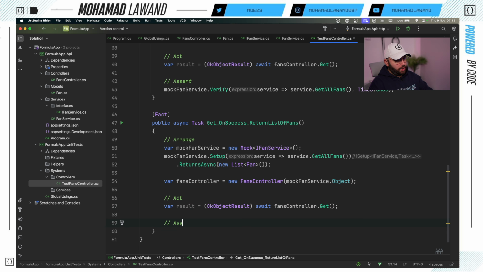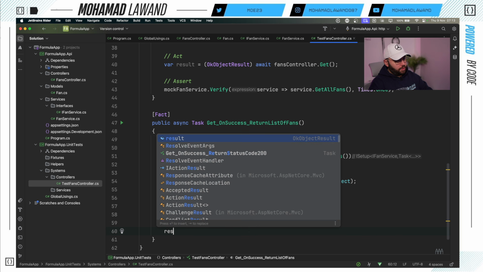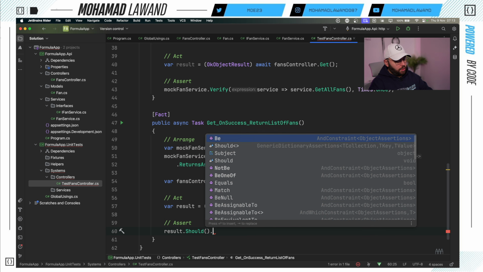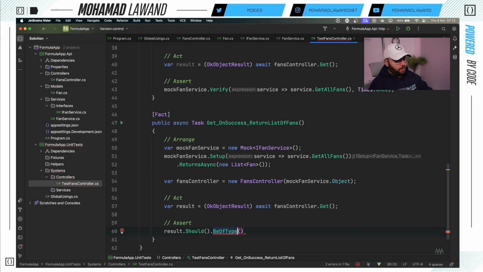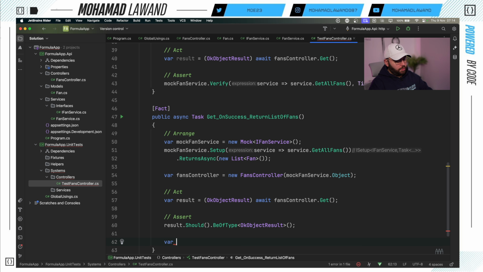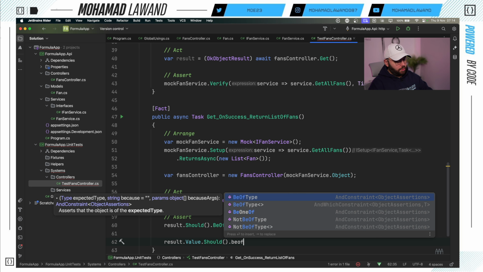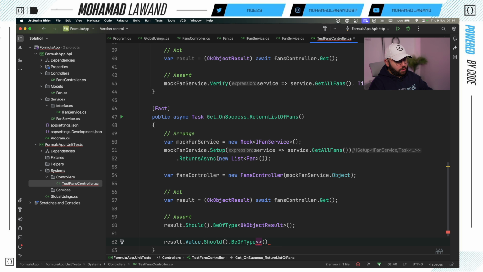So I'm going to put the assert, and we're going to put result.Should().BeOfType, and here it's going to be of type OkObjectResult. So that's the first thing. And then I'm going to put, actually we're going to put the object, result.Value.Should().BeOfType, list of fans.